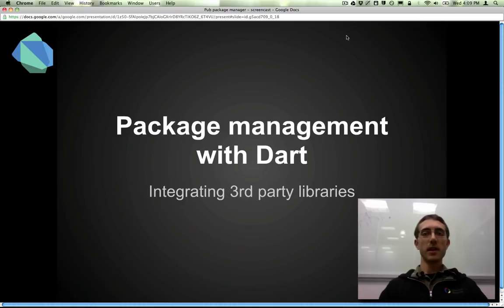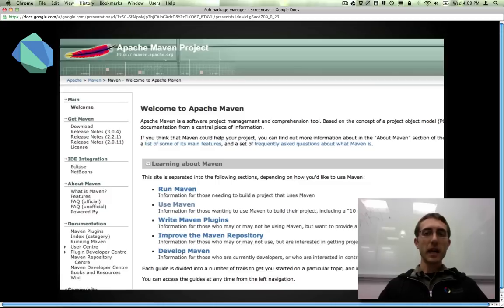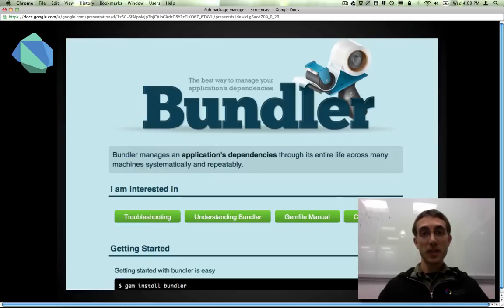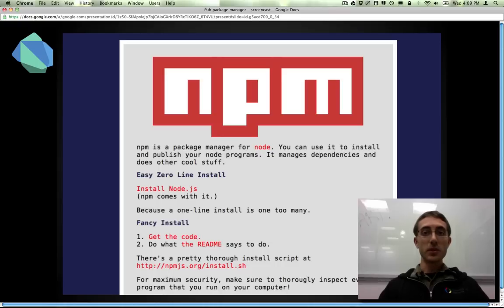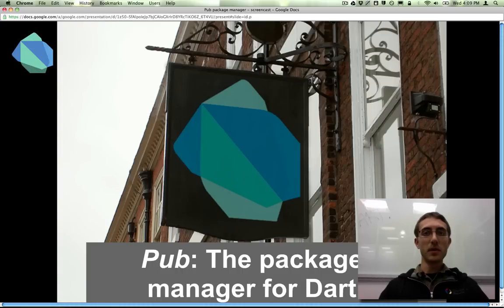Package management. Everyone's talking about it. Here's how we do it in Dart. Of course, package management is nothing new. Java has Maven. RubyGems has Bundler. Node.js has npm. And now Dart has pub, the package manager for Dart apps.